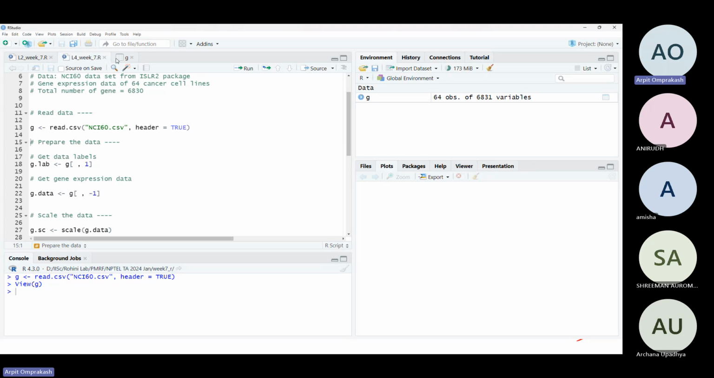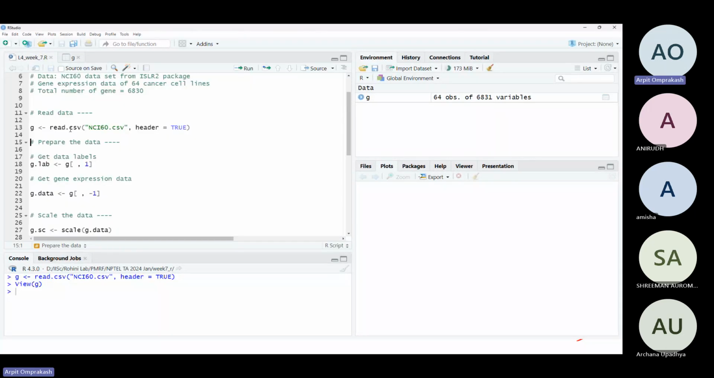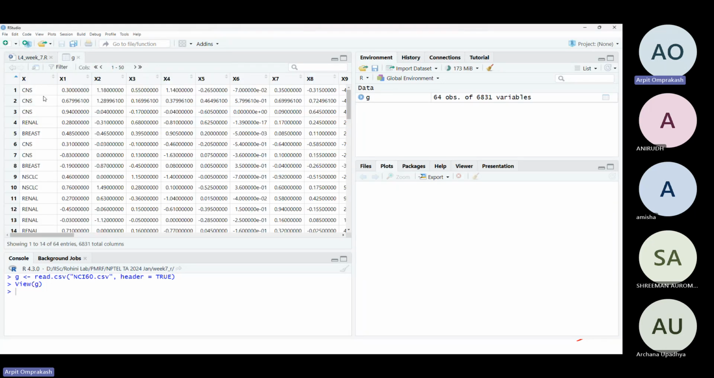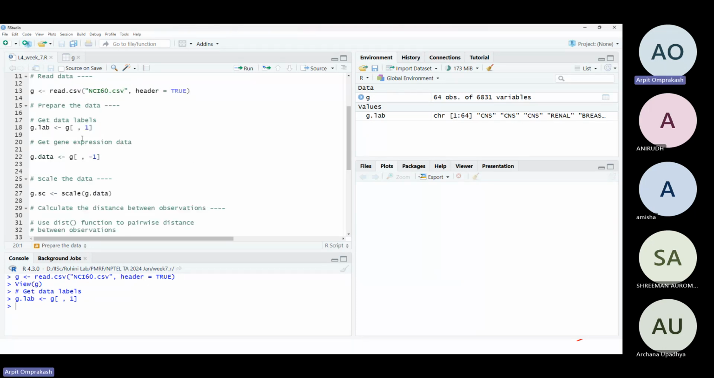So first, we need to prepare the data. When we are doing clustering, we just need this part of the data. We don't need the labels. So we'll separate out the labels to another variable. What we are doing here, g.lab is basically labels. We want all the rows, so we left this empty, and we just want the first column which contains the labels. So you do this and you get g.labels, which is a character vector containing all the labels, right?